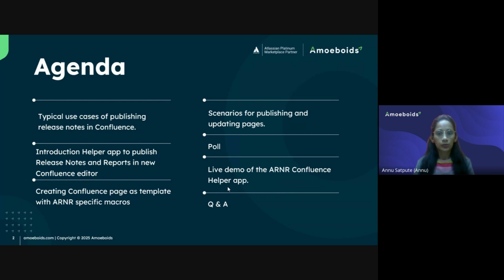Then we will have a quick poll of questions, and then a live demo where I'm going to showcase how you can create templates and how you can automate this with the help of the helper app. And then we will have a quick round of question and answers.